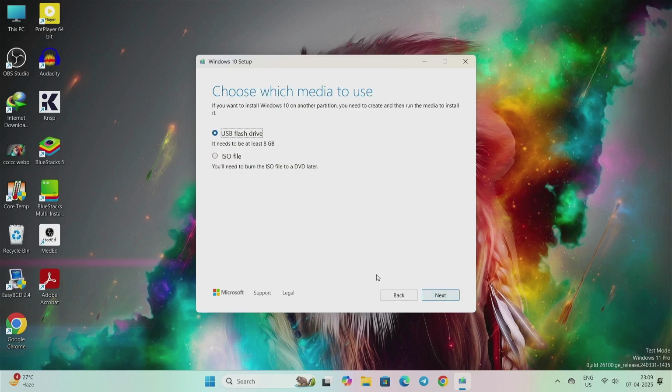Here this is very important. You need to click on this ISO file, not the USB flash drive, because if you select the ISO file, you can use this ISO file later on, and you can integrate it into the USB flash drive by using tools like Rufus. You don't need to download it again and again. So now click on next.